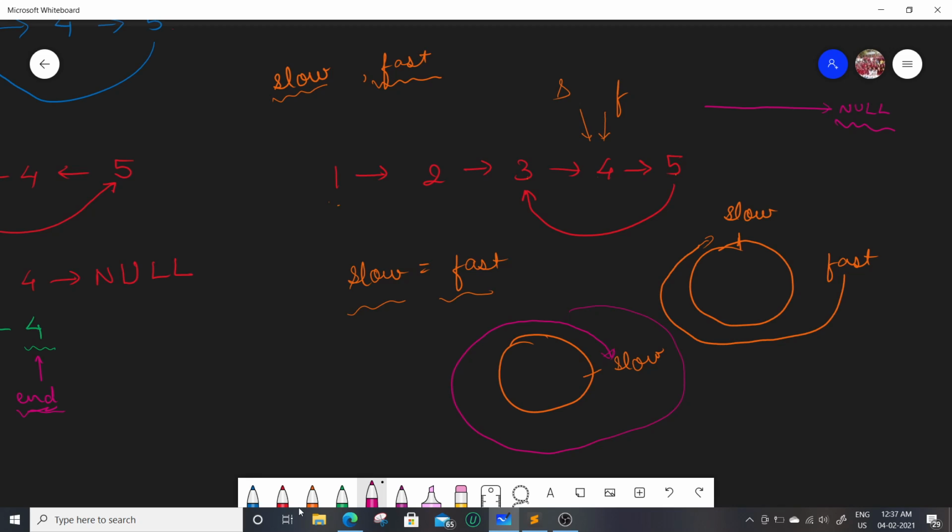This is also a good method to think of. It can be used in some other questions as well. So that's it.